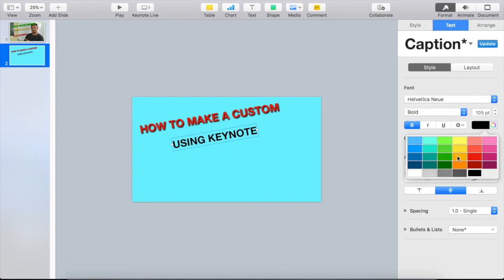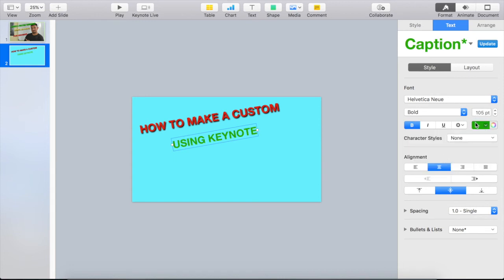And then color, let me see what color I want to make this using KeyNote. That's a little bit too light. I think I'll go with that green one. So you guys can come in here and play with it however you want, make it custom to your specific video. I mean, this is pretty easy.